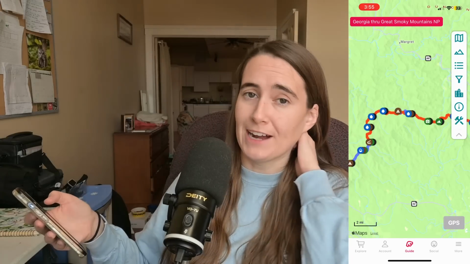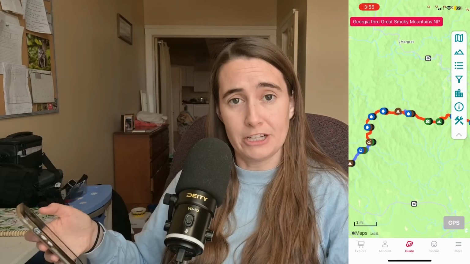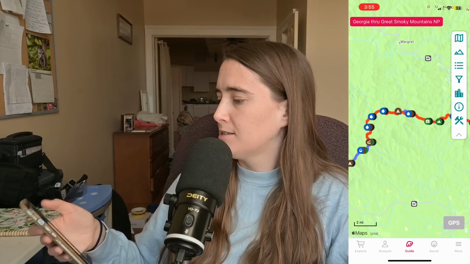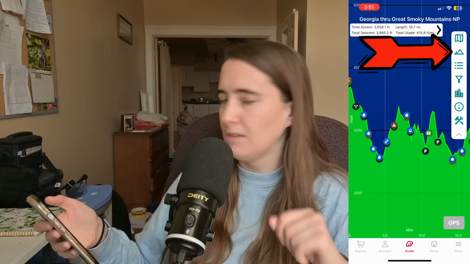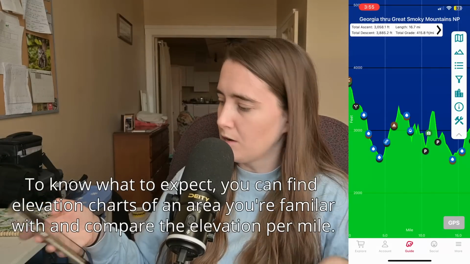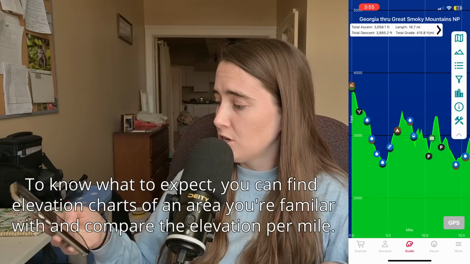If I was preparing for a hike, one of the first things I would look at is how steep it's going to be. To get to that elevation page that we just looked at, it's in this bar of icons. It's the second icon that looks like mountains. And I'll tell you more about those as we go. But this is the elevation screen.